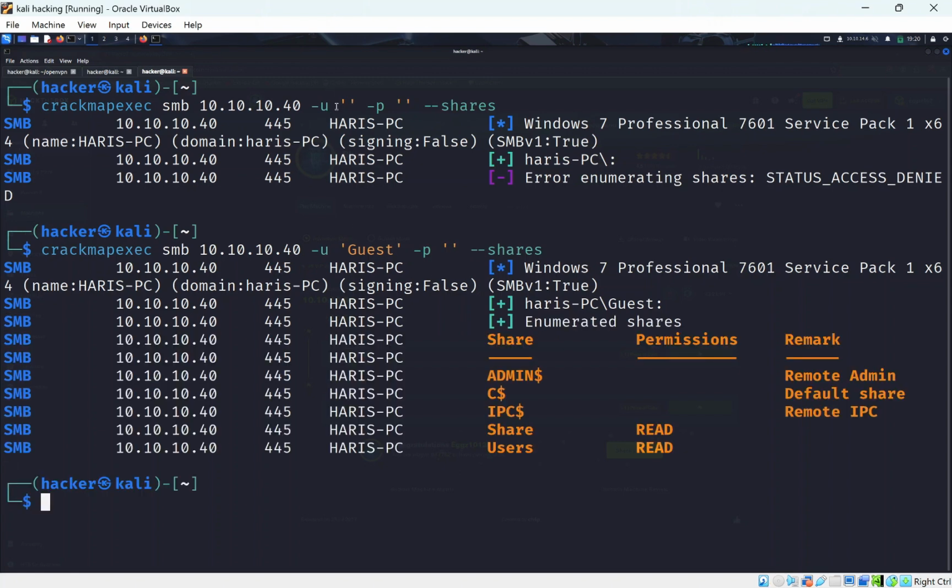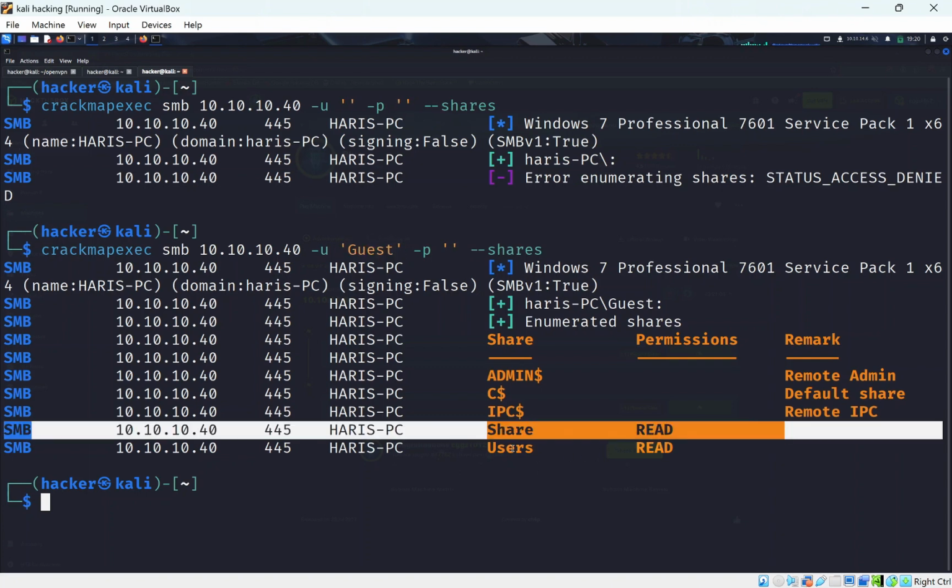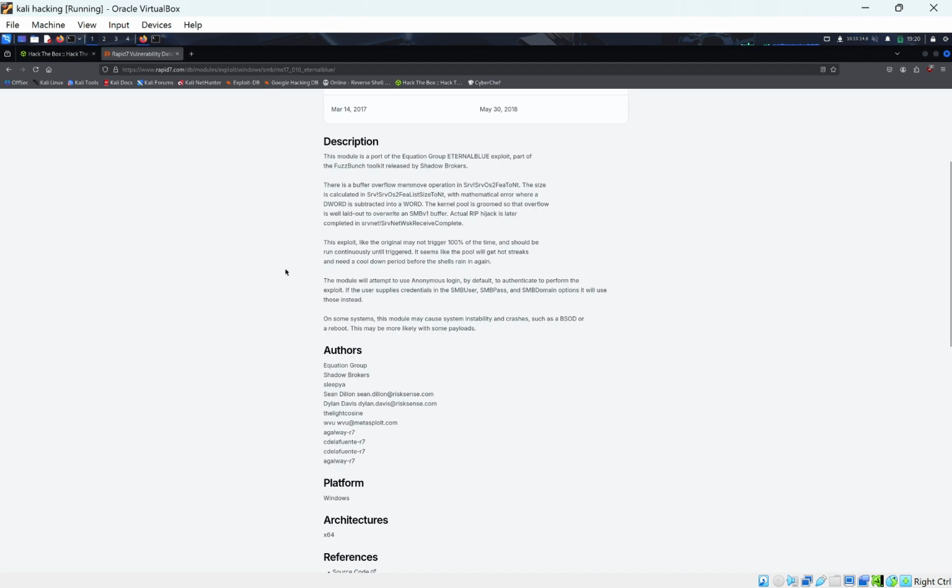So sometimes it may not work with nothing put in. We might need to put in guest for the user. Where you can see we can read the share and users. So we can definitely use this exploit.